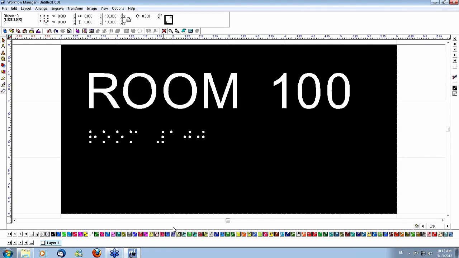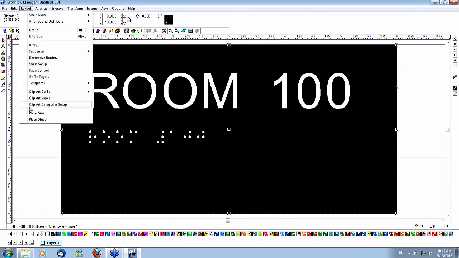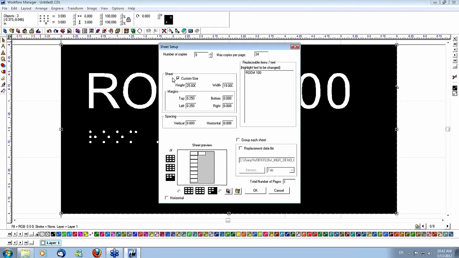I'll now gang up the same sheet of signs using serialization. I'll select everything using F3, go to Layout, Sheet Setup, and this time I'll ask for, I don't know, 39 signs. You'll see that it's now gone on to 2 pages.